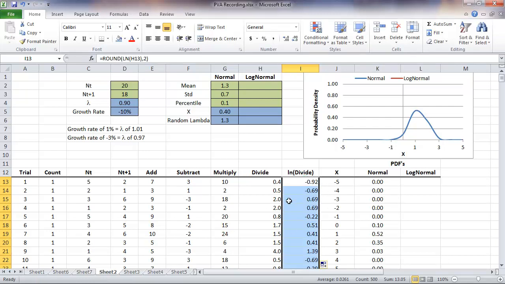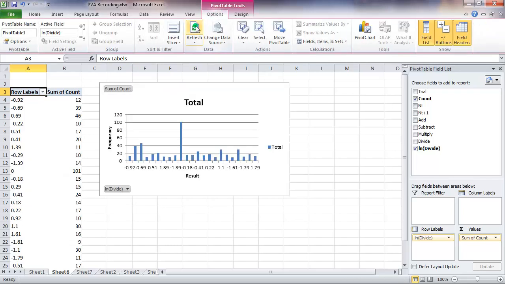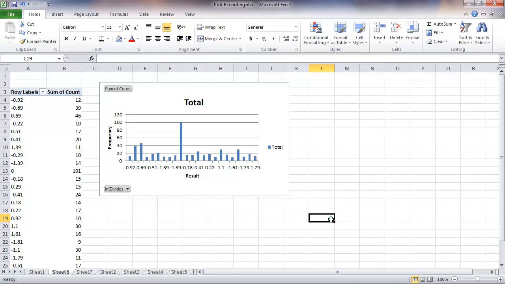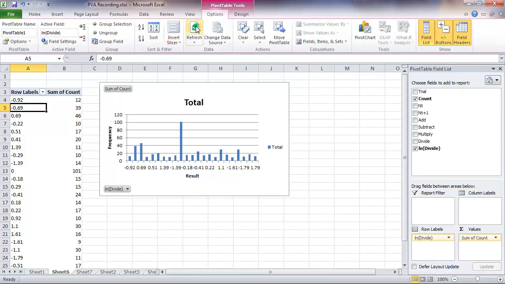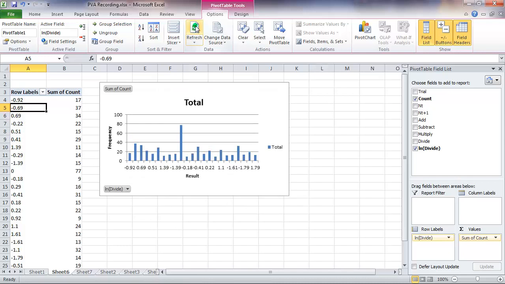And now these values should be in our pivot table as well. Let's go back to our pivot table. This time we have to press refresh because we've added new data to our pivot table. And now let's take a look at the log of the divided numbers. Now these don't quite look normally distributed, but one of the things that you might notice is the way that they are grouped, because they're not nicely grouped into these units like we had from our previous examples.